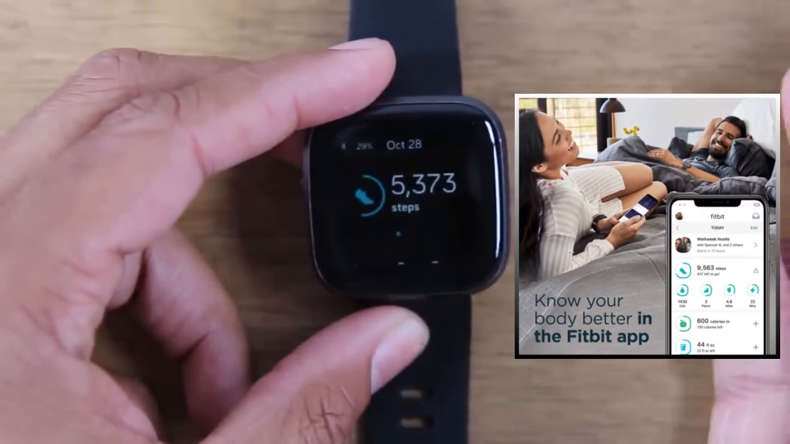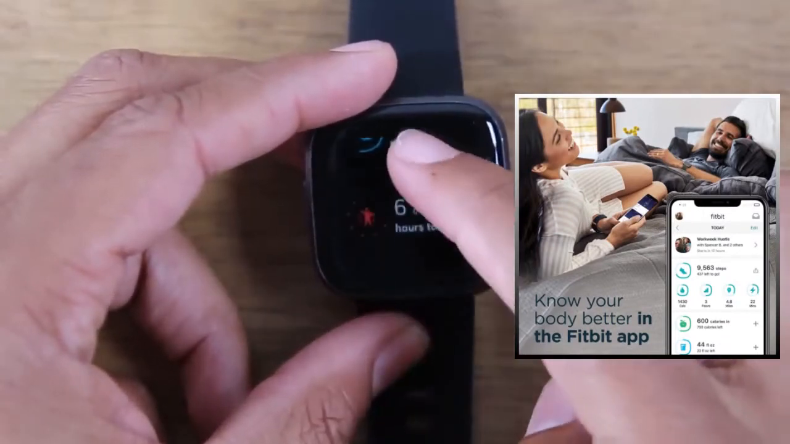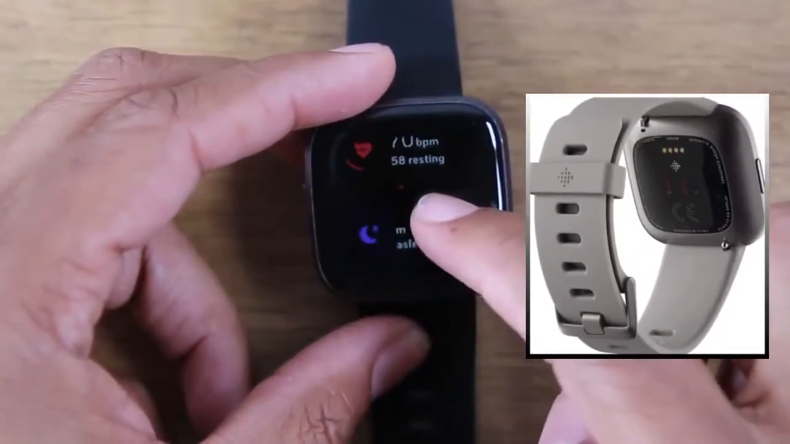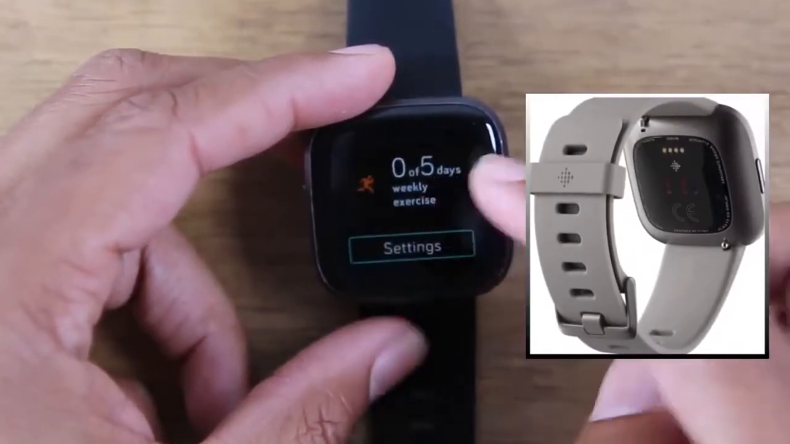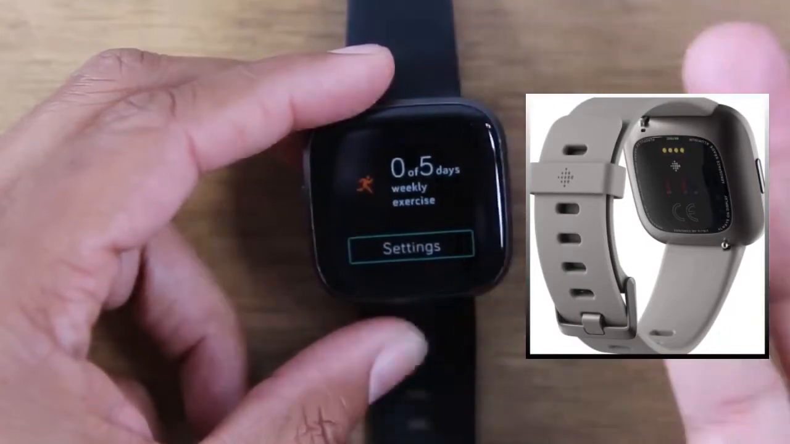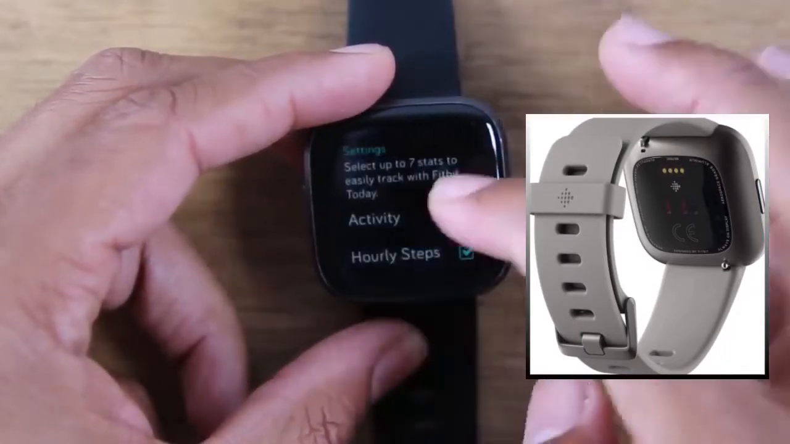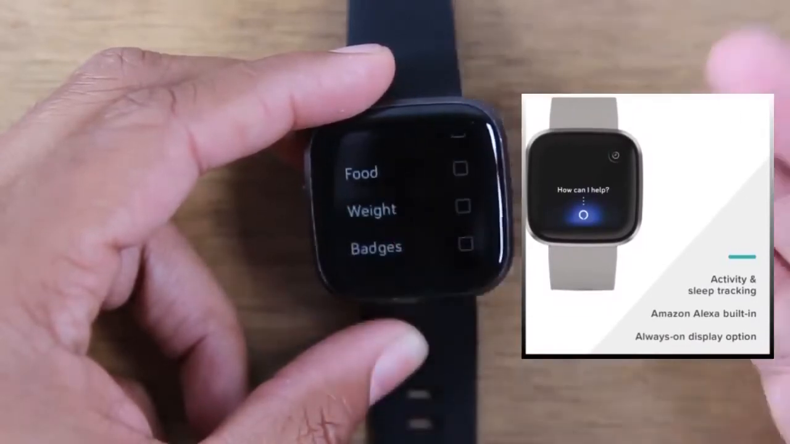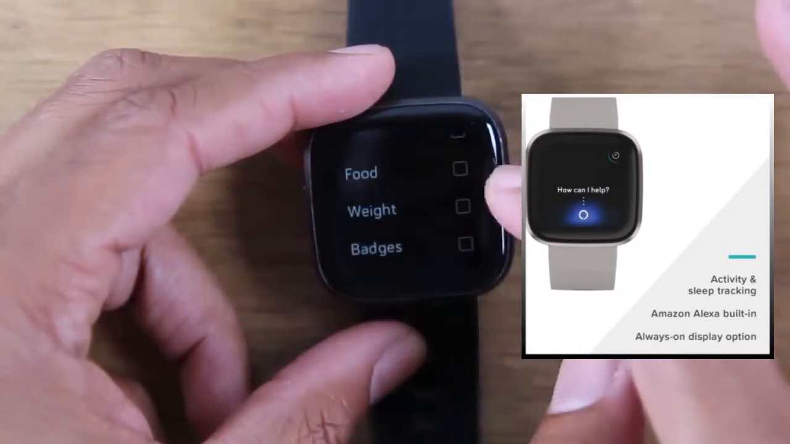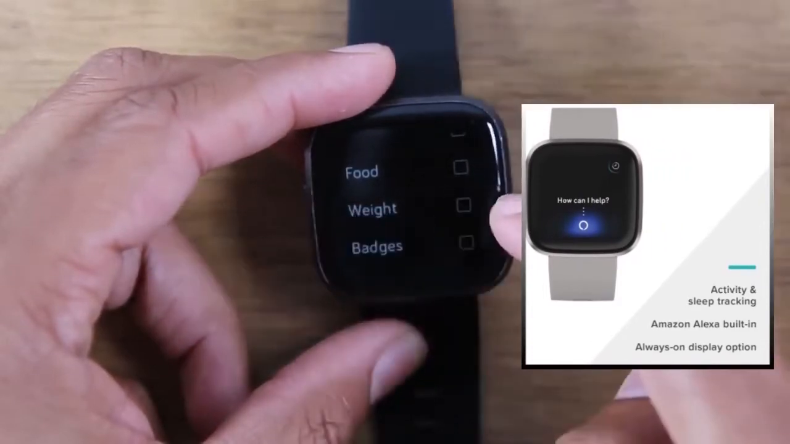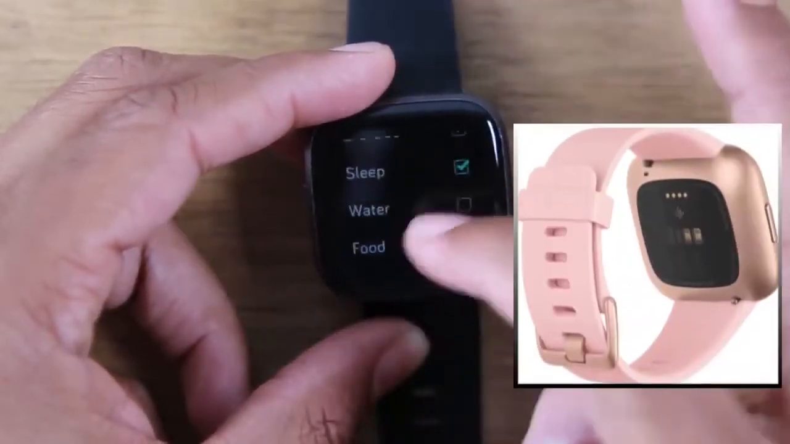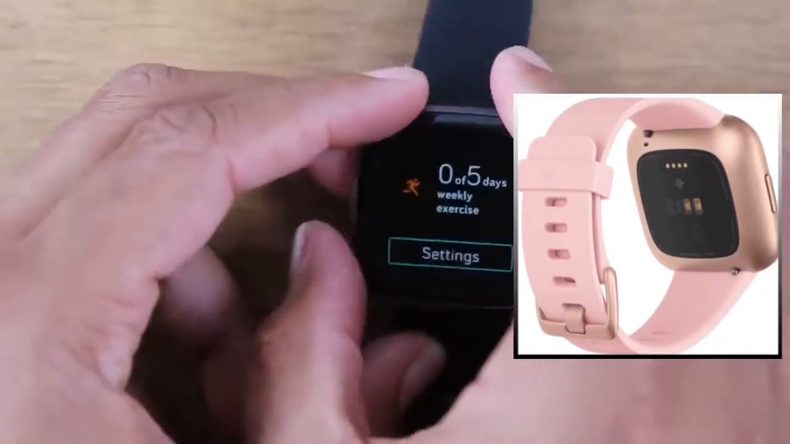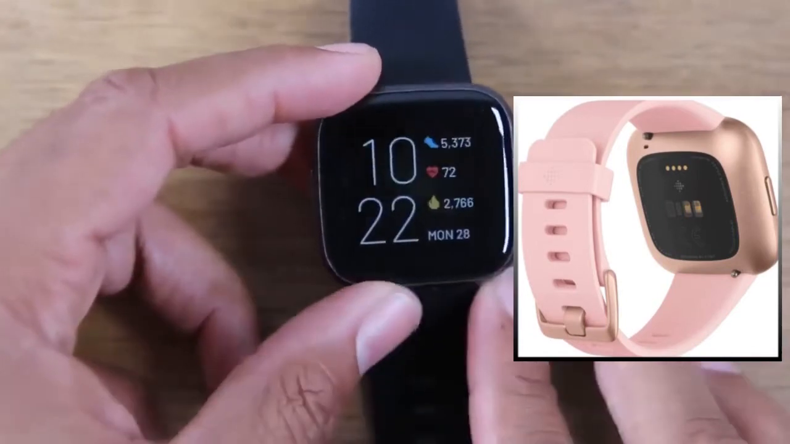a full breakdown of your day, how many steps you've done, and you can see everything from how many hours you were active to your active heart rate, sleep, exercise schedule, and you can adjust this if you hit settings right here. You can select what things you want to show up in this section. So if you track your food, you can have that show up. If you track your weight daily, you can have that and your different badges. It's all up to you how you want that set up. We hit the button on the side here, it will take us back to our home screen.